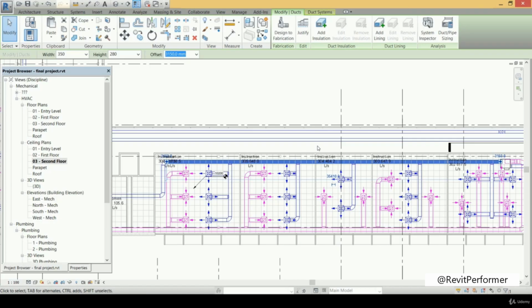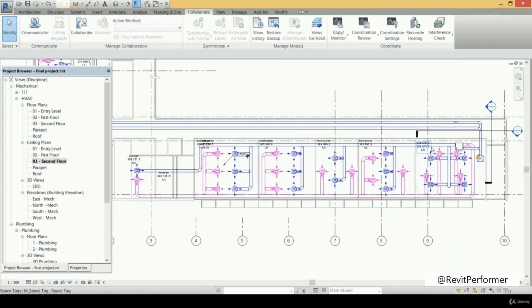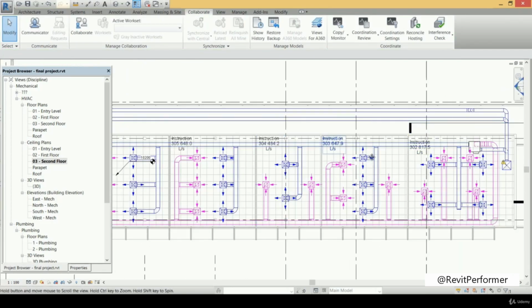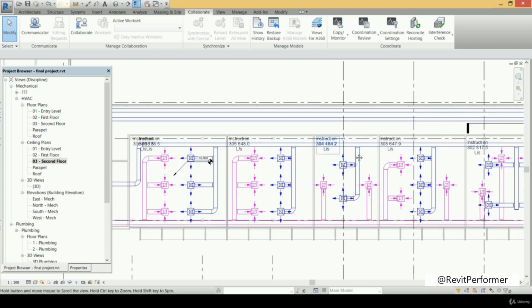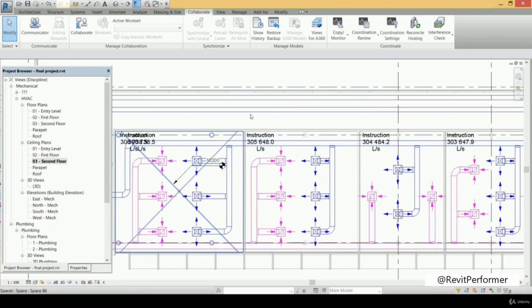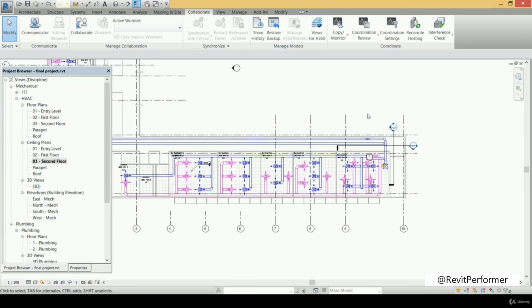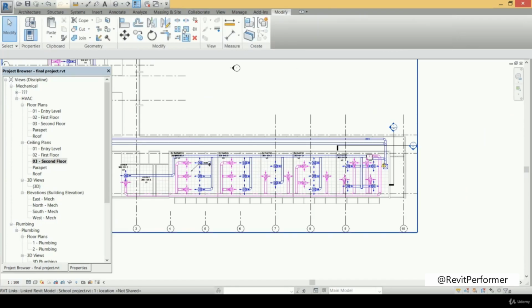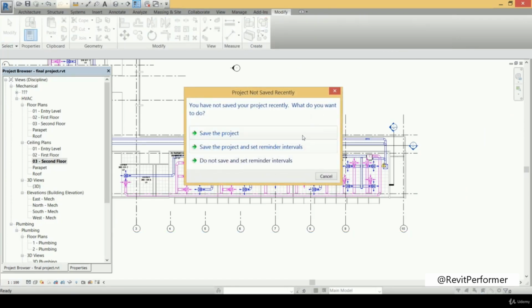And to solve that problem, we will split each part of the duct at which we have a different airflow. So we will split that part from that part, and we will split that part from that part, and so on. And to do so, as we learned before, we go to the Modify tab, and then we press on Split, and then we save the project.